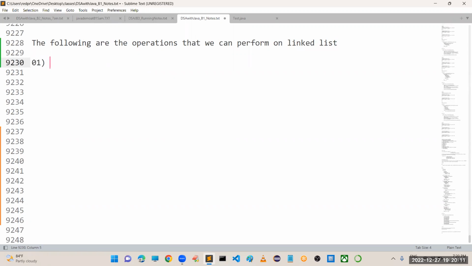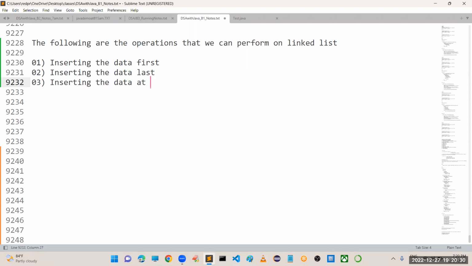The first operation is inserting the data at the first location. The second one is inserting the data at the last location. Now, inserting the data at a given position. So I want this node to be inserted at the third location, or at the fourth location. How can you do that?